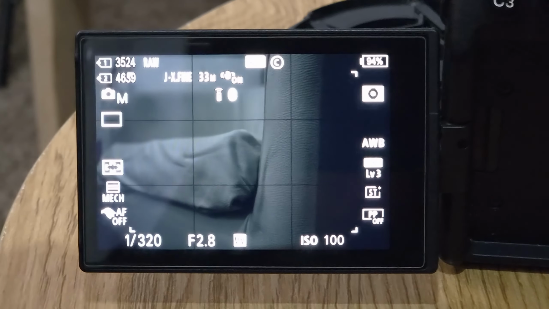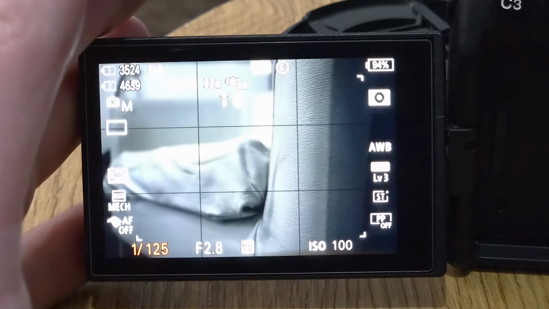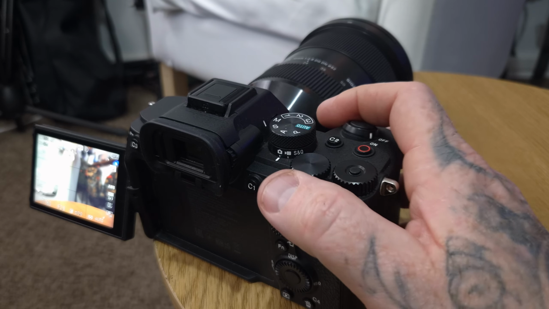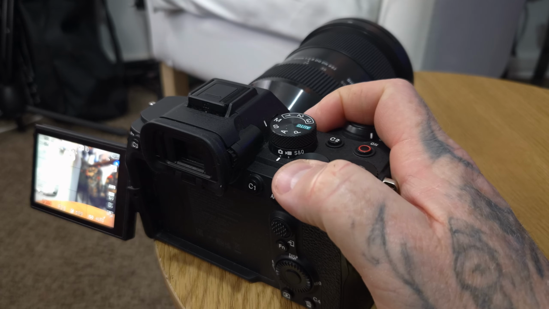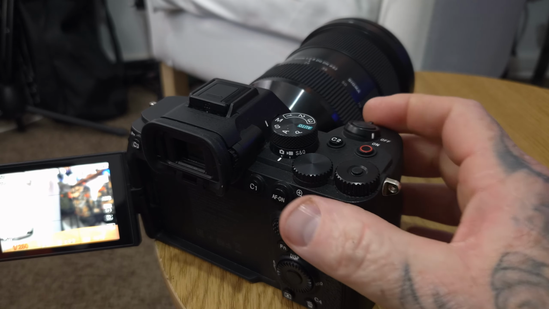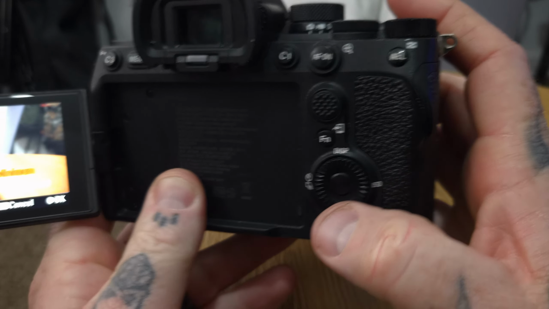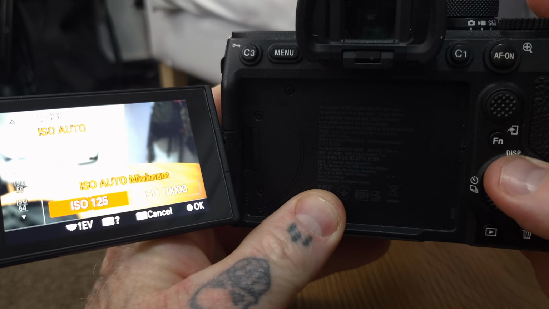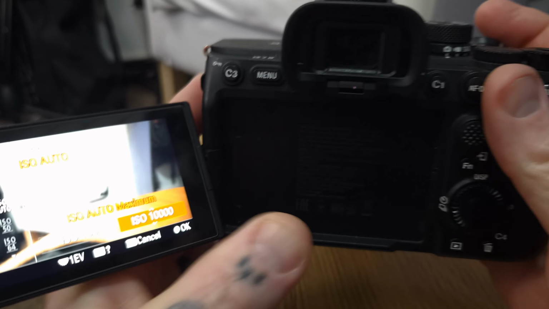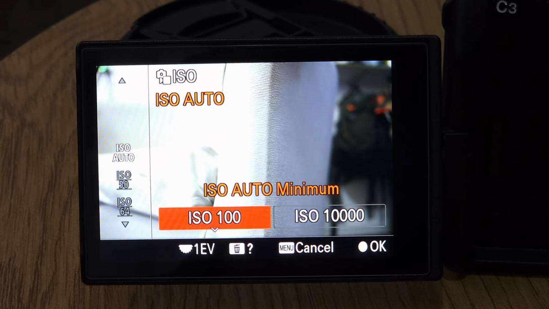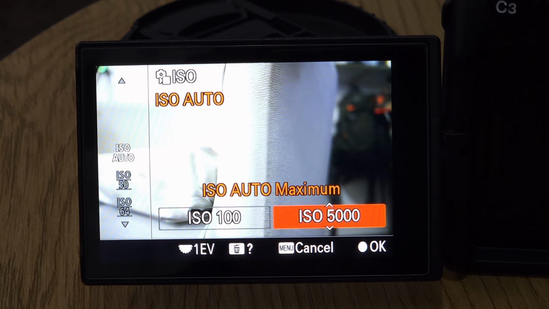Again, some people set up their ISO differently, or they'll put it on a dial. But for me personally, I run my back dial as my shutter speed and my front dial as my aperture. And then my ISO, I run down here on this dial, as you can see, and then I change it with that. So it's personal preference. But as you can see, the main key here is setting those parameters.